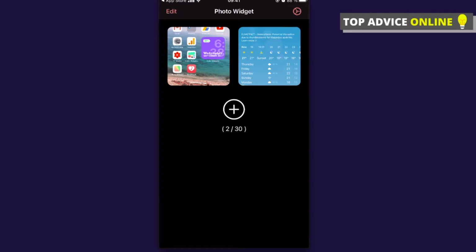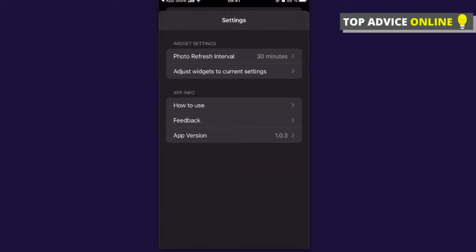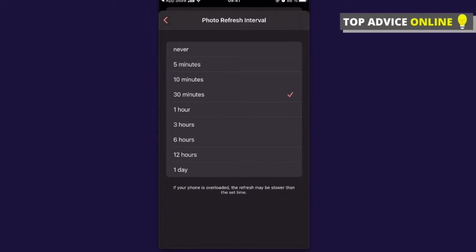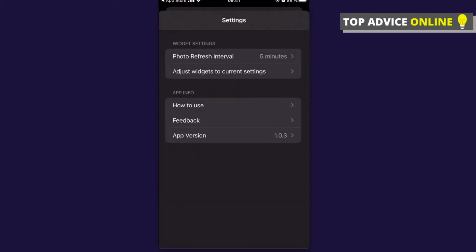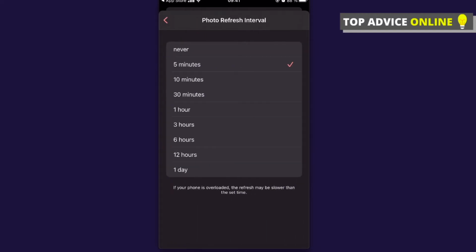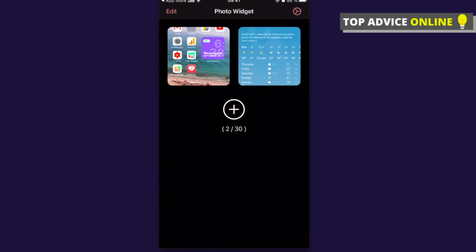As you can see here, if I go on the main page, the next step you need to do here is to add photos. You can add up to 30 photos, and if you click on the top right corner, you can modify the photo refresh interval. If you add several photos and want them to constantly change, you can set up the interval, for example 5 or 10 minutes. Of course, you can also select never if you don't want them to change.